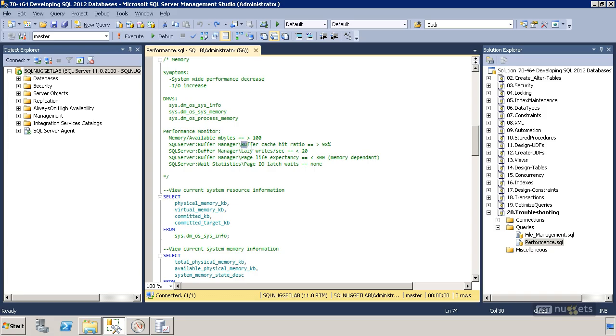Buffer manager, buffer cache hit ratio. This is a percentage of how often SQL Server can find the data pages in memory as opposed to fetching them from disk. So we always want this to be extremely high. Lazy writes per second is how many pages are flushed from memory outside of the checkpoint process when there's memory pressure. So this value should always be under 20. If it's greater than 20, or if you see it consistently going above 20, then it's a good indication that you'll need to allocate more memory to SQL Server.